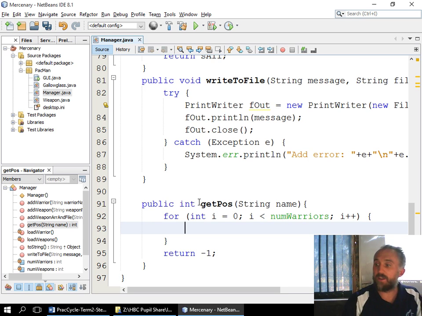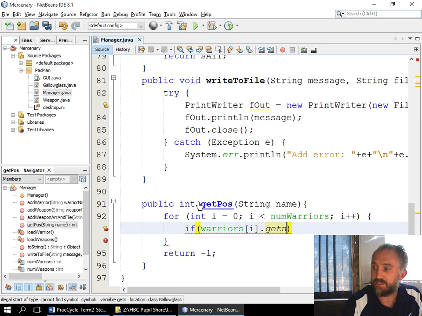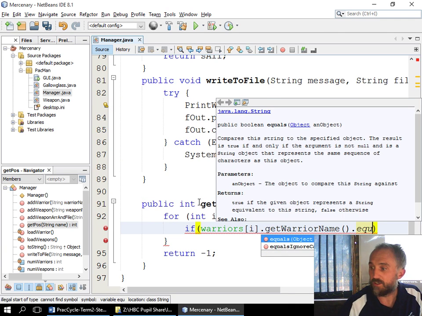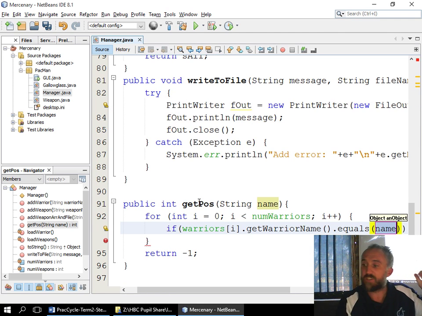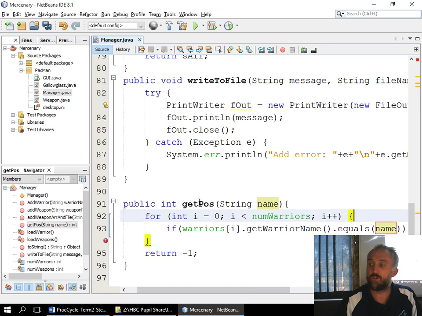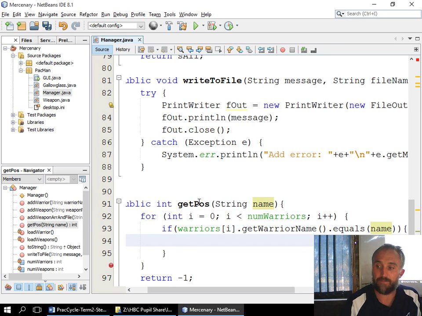Now, my next step is to try to find if this warrior is there. So I would go, if my array, which is called warriors, position i dot getName, so I'm seeing if the warrior name dot equals, so I'm checking if the warrior name of that object is the same as the string that's passed through. Then I know they are the same. So it means that I have now found the warrior I want to get.